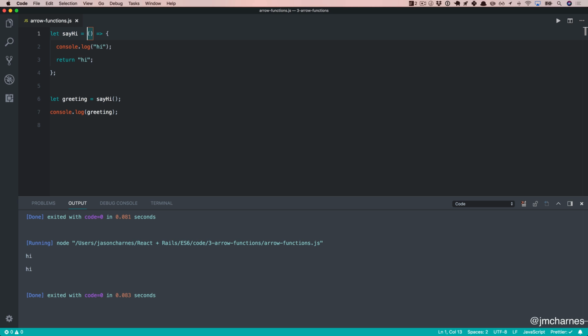So what happens if you want to take parameters? Maybe you want to take a name. Well, that's what these parentheses are. When we don't have anything in the parentheses, we're saying there are no parameters to take.